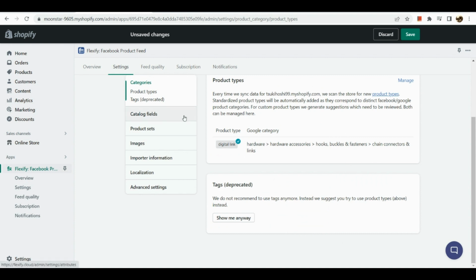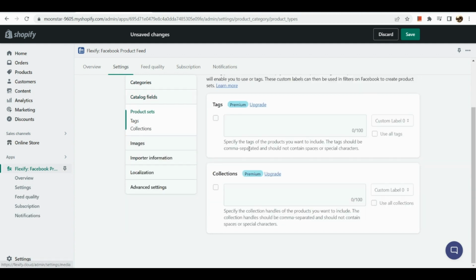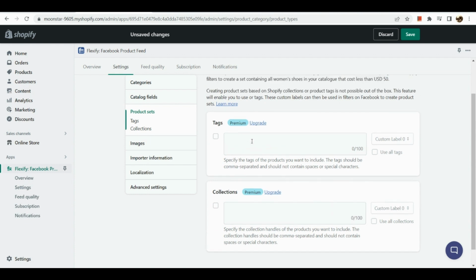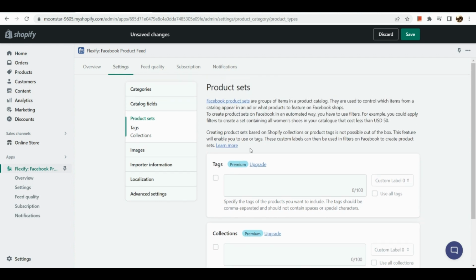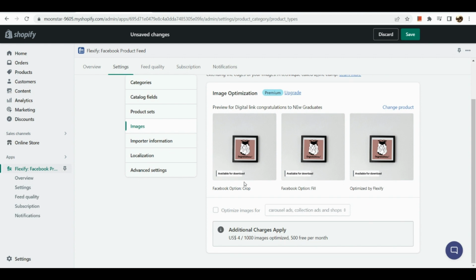So there. So before we leave the page, let's just go over all the sections here in our settings. So here you can actually see the tag section, and also under your product sets, that's where you can add your tags, your collections, and whatnot. So they're used to control which items from a catalog appear in an ad or what products to feature on your Facebook shop, basically.